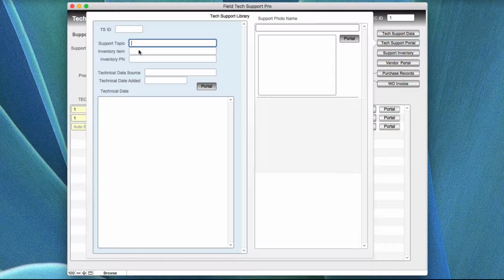And the inventory item and the support topic that you're talking about. In the case of an inventory item, that is the actual physical part that is in the inventory, so you understand what you're working on is from the inventory system. And the inventory part number is added here.